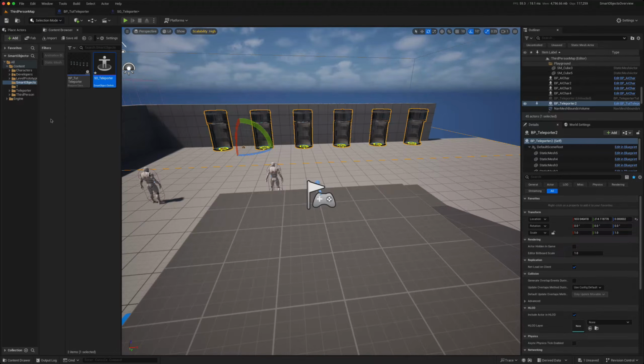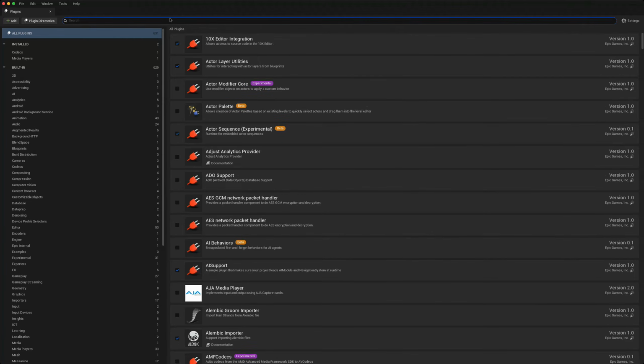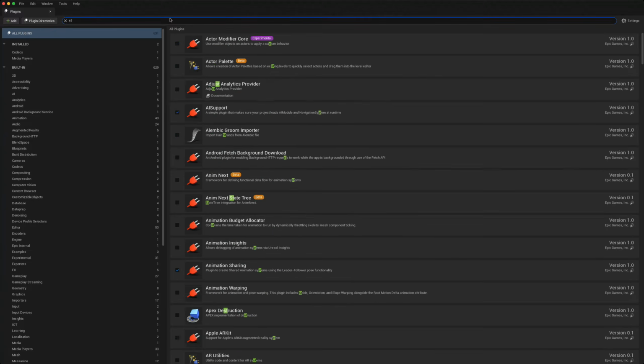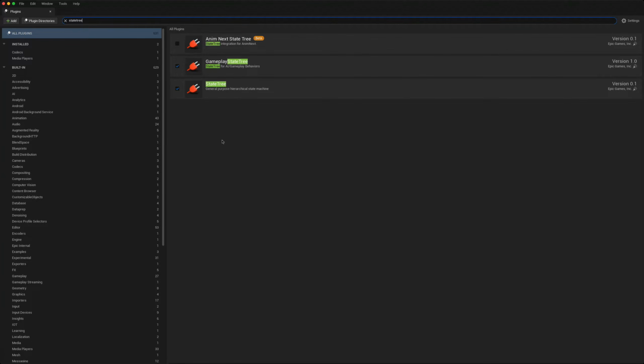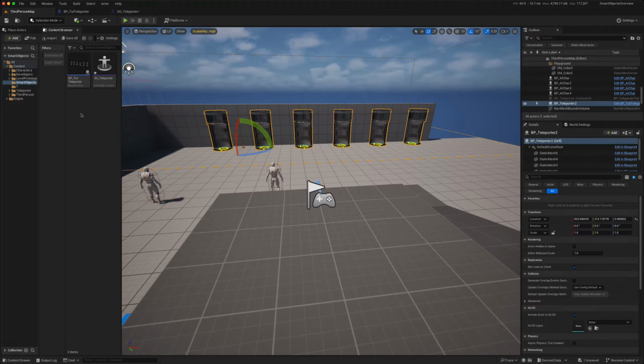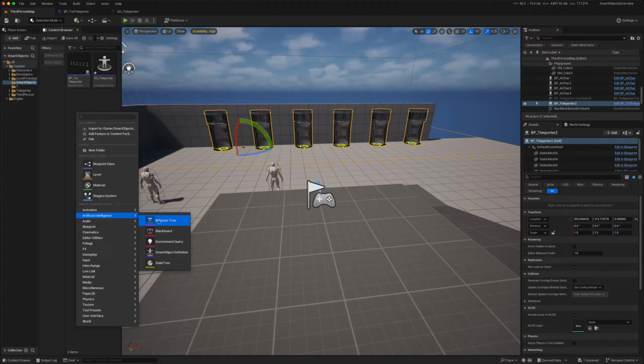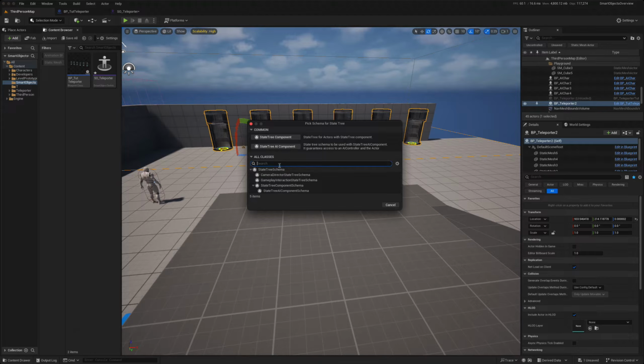So if we go back to our main level there, we'll just create our first state tree. And again, to use the state trees, just make sure your plugins are enabled. So make sure that the state tree and the gameplay state tree plugins are enabled. I think in 5.5 they're enabled by default, so that's fine. And then we can create our first state tree. So in artificial intelligence we should be able to say state tree, and in the actual schema what we are looking for is this gameplay interaction state tree schema. So that's the plugin we've just enabled.